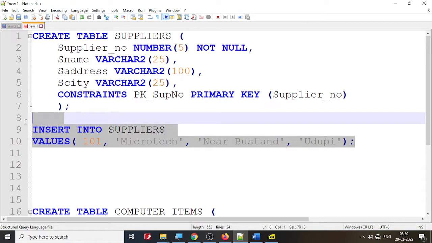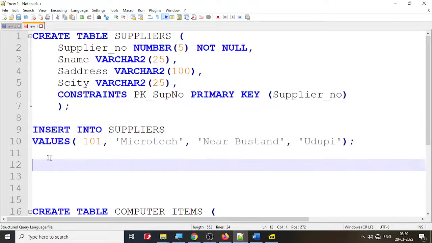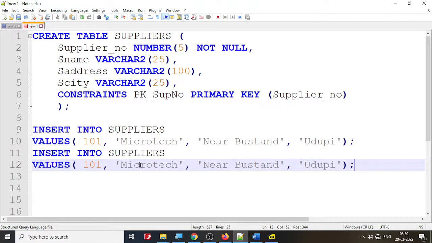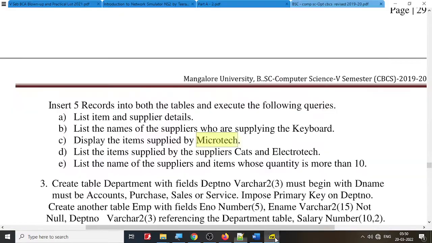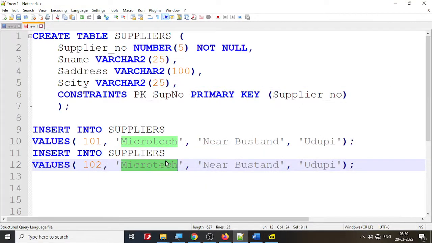Let me go ahead and insert the next one. And what is the next one? Next I have 102, and what is the name they have said? The other name I'm supposed to put is Cats. So I'm going to put it as Cats, near Big Bazaar, and Udupi. Okay, that's it.